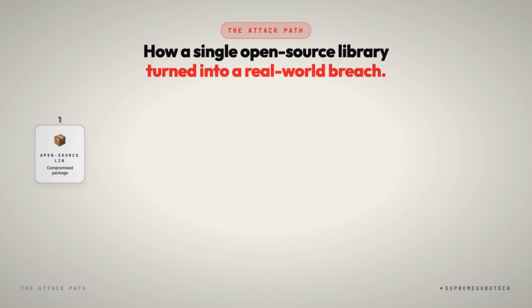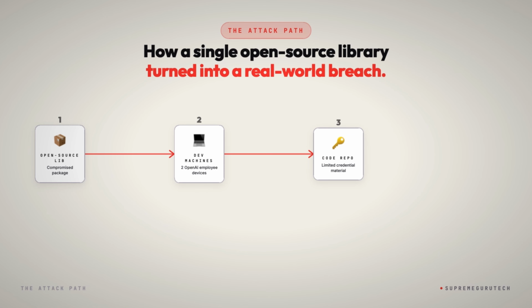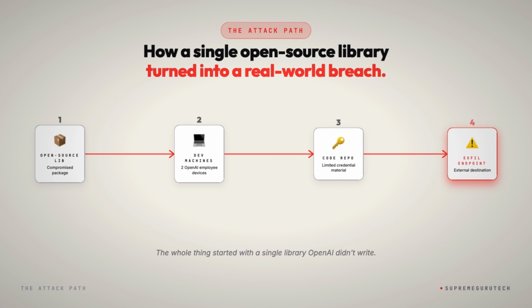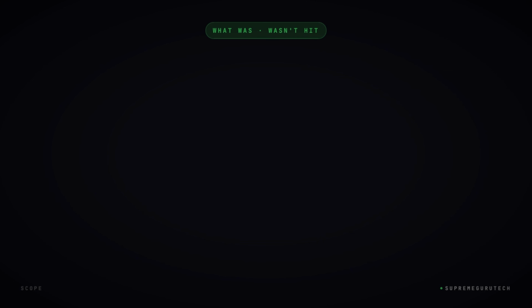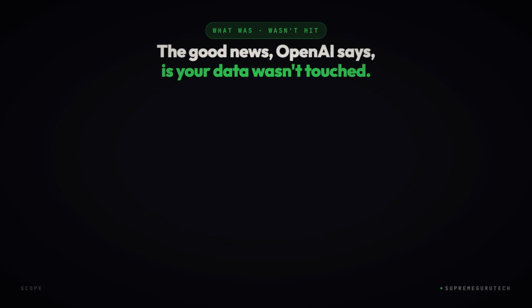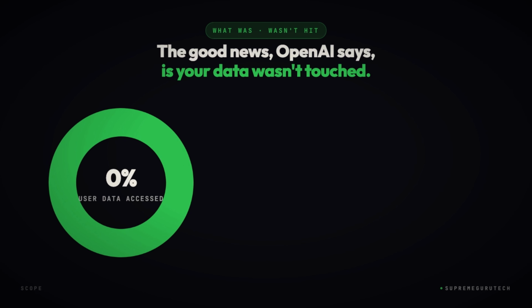Walk this back, one open source library somewhere out on the internet gets compromised. It then ends up on two OpenAI dev machines. From those machines, the script reaches into the local code repos, pulls out limited credential material, and sends it to an external destination. 4 stages all kicked off by a single library OpenAI didn't write themselves.